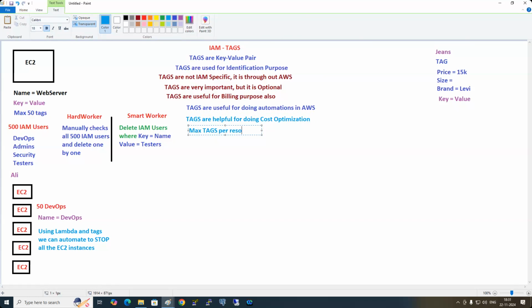Max, how many tags per resource? 50. Then are you clear on the tags? Online, are you clear on the tags?